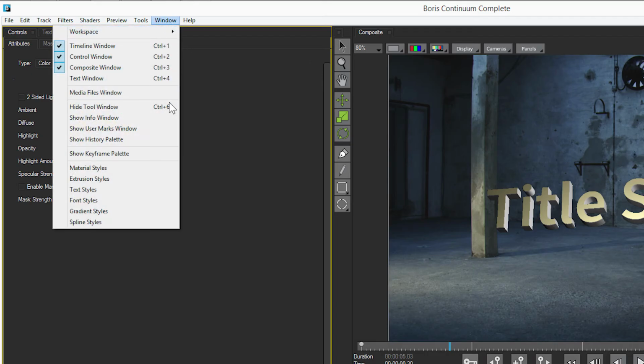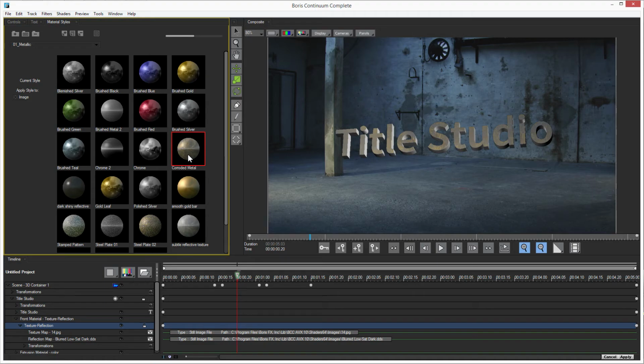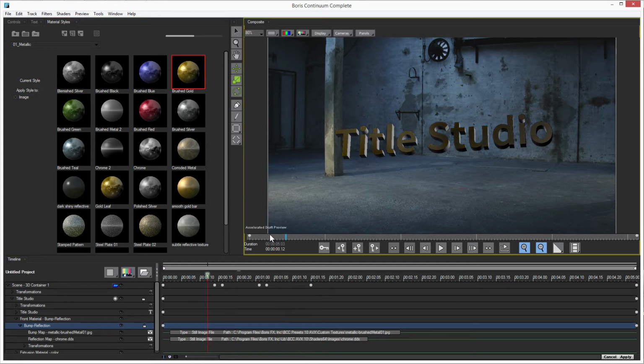And just as we had with the extrusion, we do have material styles as well. So I can apply a corroded metal to this, or a chrome. Maybe a sort of brushed gold there. There we go, nice.